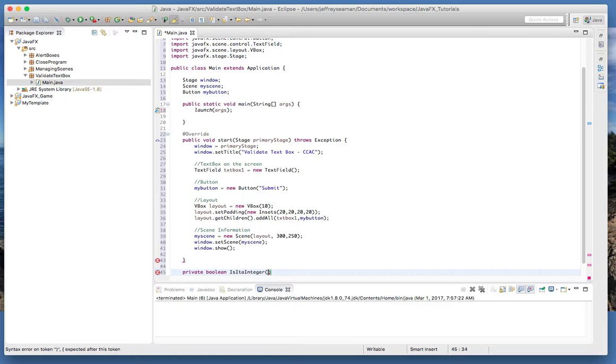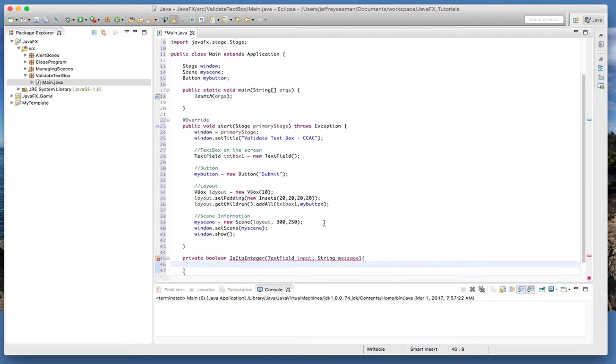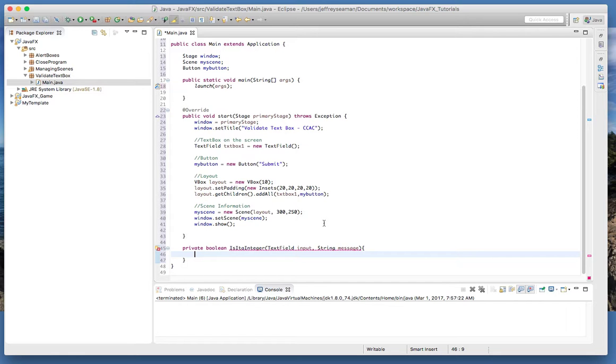So we'll put what kind of thing we are receiving. We're receiving a TextField, and I'll say input. We're going to get a message. So these are our parameters. All right. So it doesn't like that yet because we have to do a return. So no big deal. Not worried about it right now. You know what? I don't like the name of this. Is it an integer? Let's say validateTextBox.